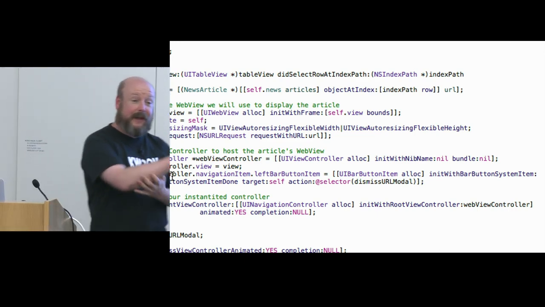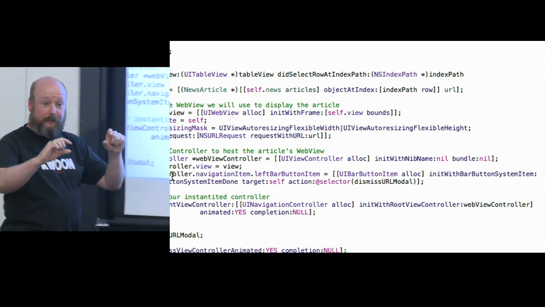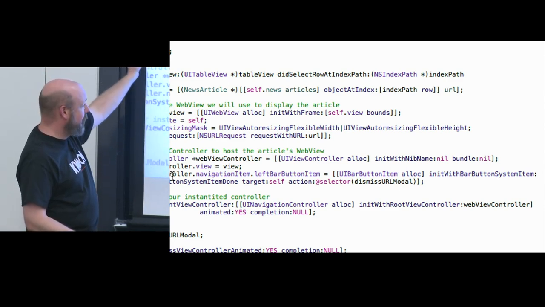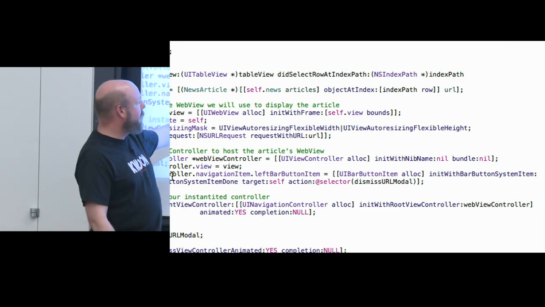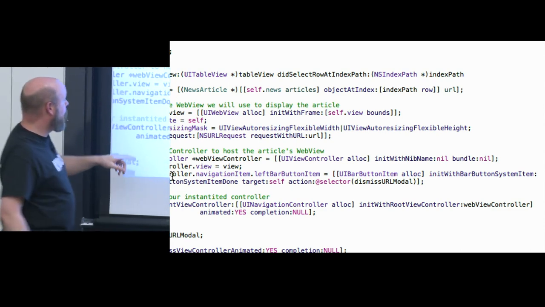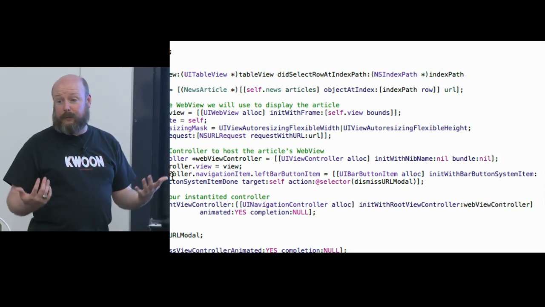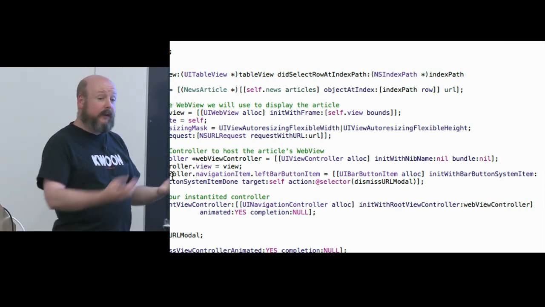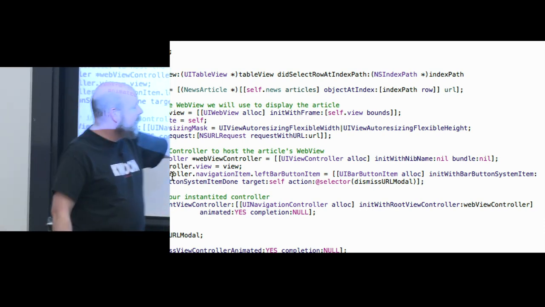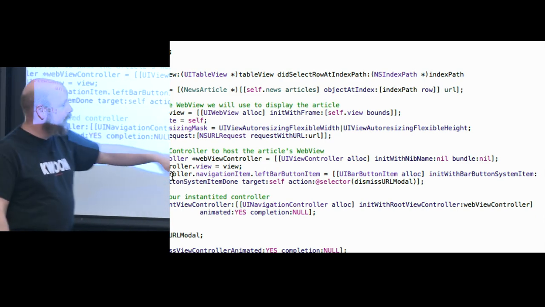Basically, at the top of that controller, you saw there was a title bar. A view controller will have that title bar. I want that title bar to have a done button in it. So in the upper left, there was a done button. That means my left bar button item is a done button. It says system item done. And what happens when I hit that button? It's going to look to me as the delegate to do something. And the something it's going to look for me to do is execute a method called dismiss URL modal.